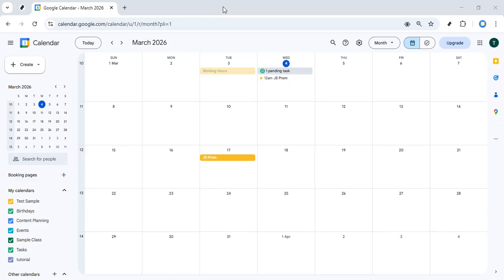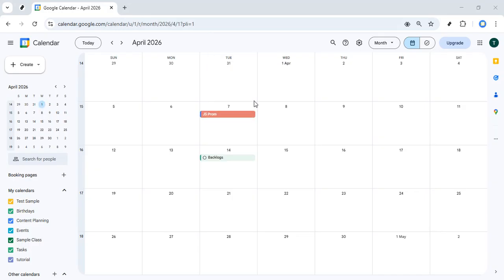First, open your web browser and go to calendar.google.com. Make sure you're signed into the Google account whose notifications you want to manage. This is important if you use multiple accounts because the settings only apply to the account that's currently active.